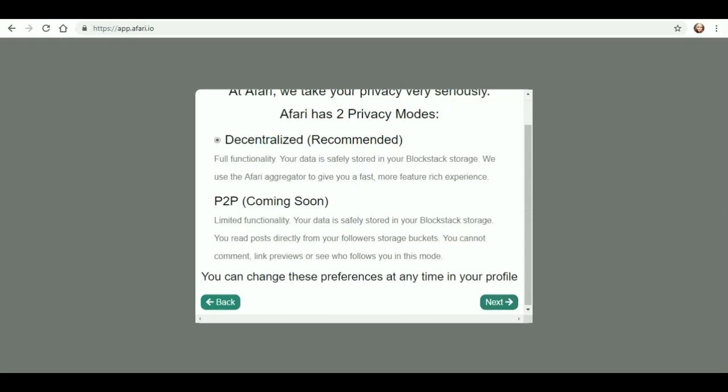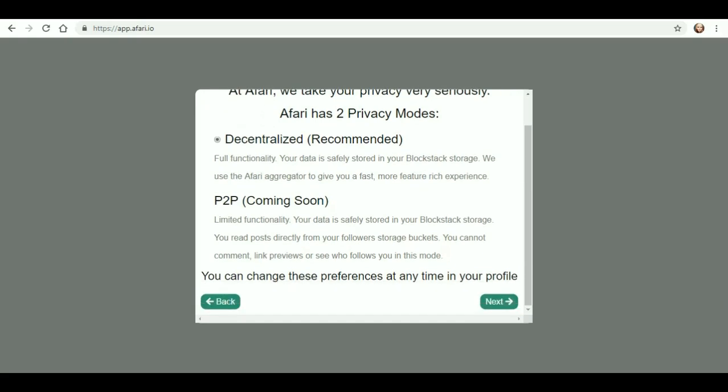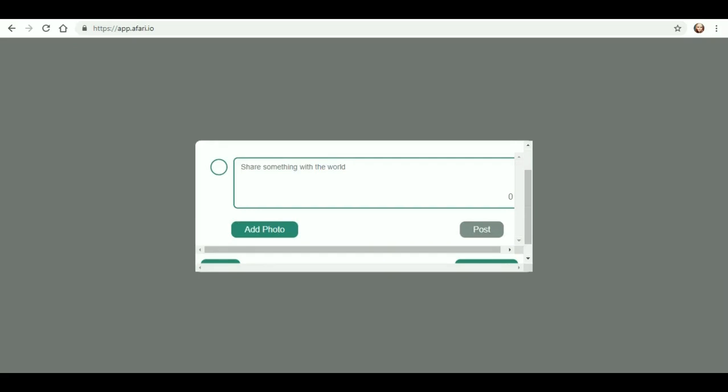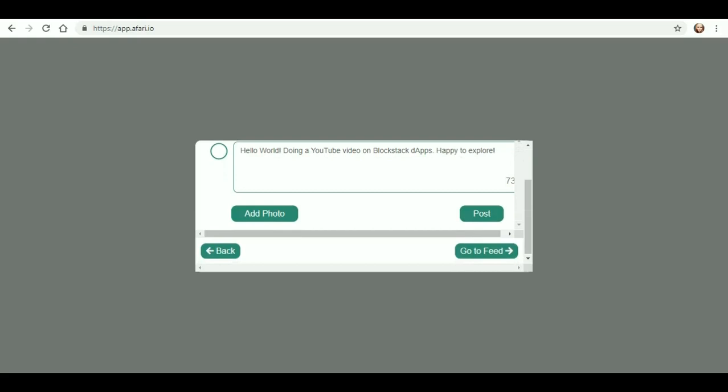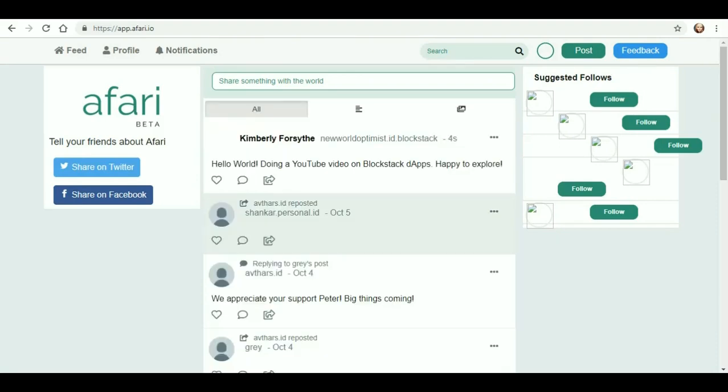Don't leave anybody out. It has two privacy modes, decentralized or P2P. You can change your preferences at any time. Share something with the world. Hello, world. Doing a YouTube video on Blockstack dApps. Happy to explore. Alright, sure. Let's go to feed. Sure, let's post it. Safely store it in your storage and ready.